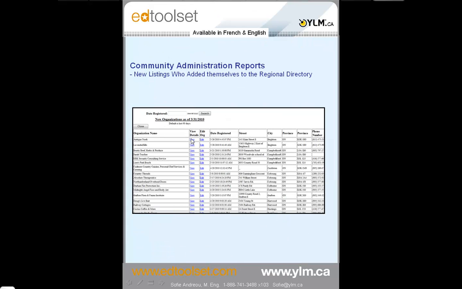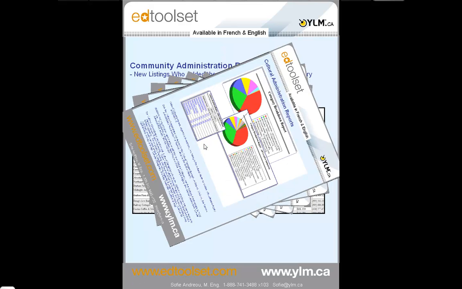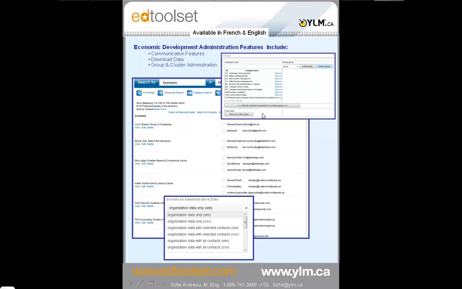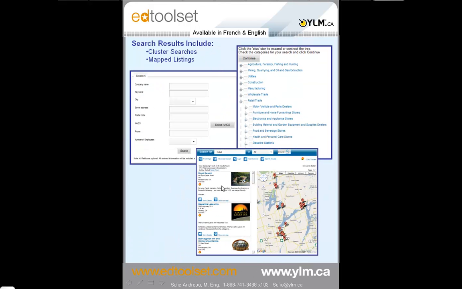We also have new businesses that have registered themselves into the database. You're able to look at that at any time and either welcome the businesses or whatever it is that you like to do. If you're a sub-community, we create cultural breakdown reports specifically for the cultural administrator, where they can see their cultural representation in their community of their cultural assets. And we also have all sorts of tools available for the administrator where they can create their own subgroups. They can download their data at any time into Excel spreadsheets.